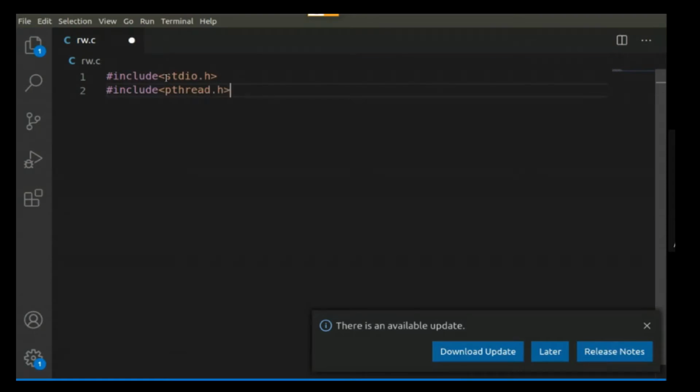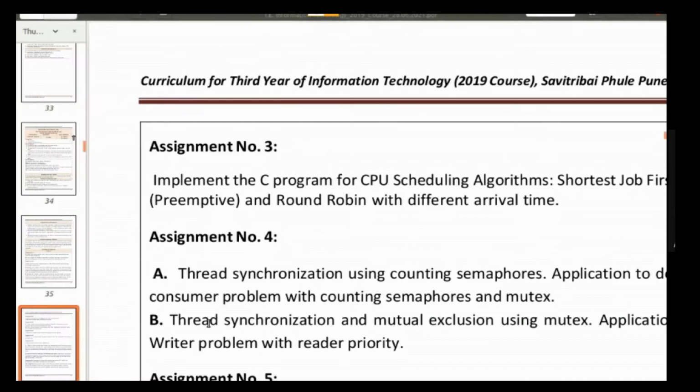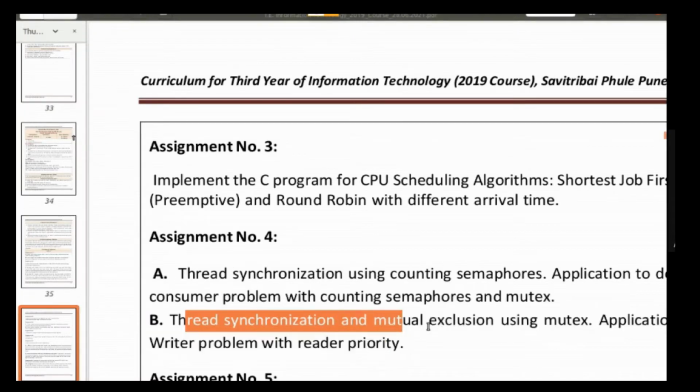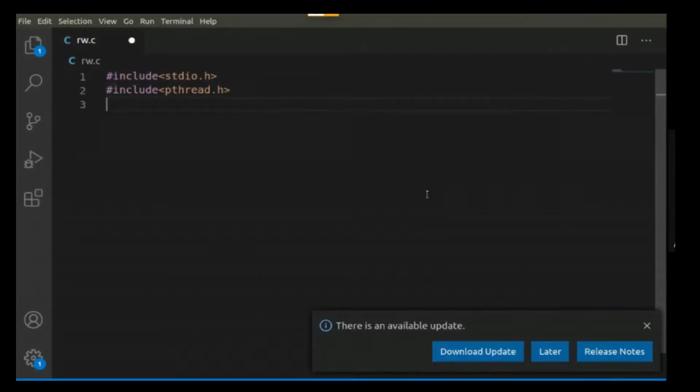Okay, now this program we have to implement using the mutex. They have mentioned thread synchronization and mutual exclusion using the mutex. So semaphore.h will not be required, because mutex is inside pthread.h only.